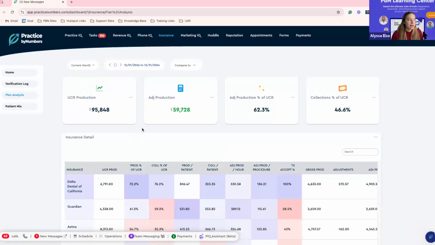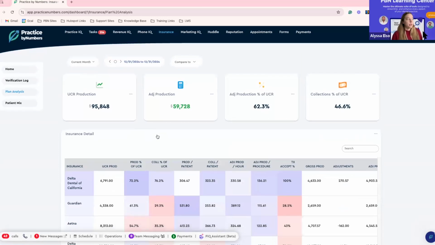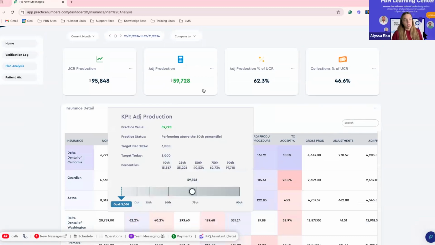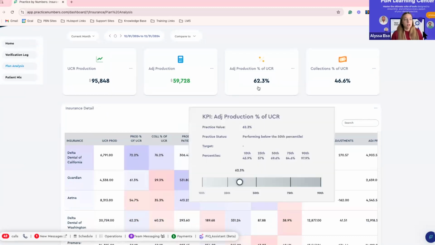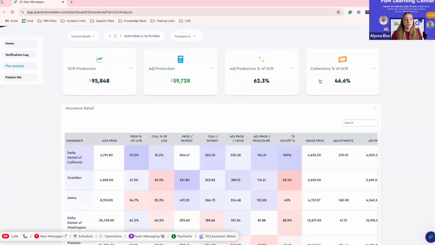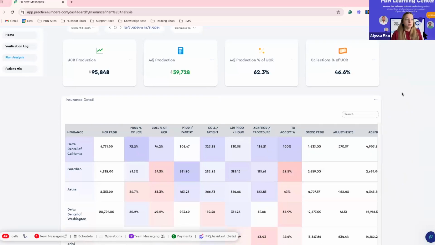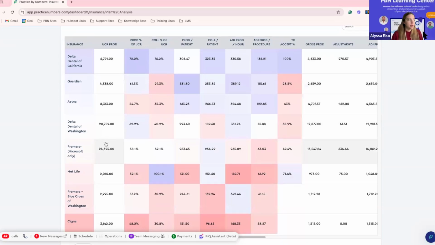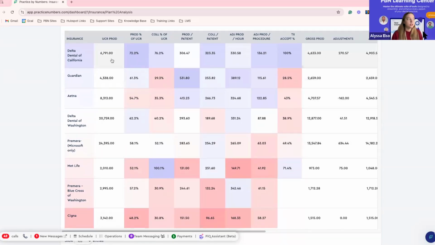Next, you'll have your plan analysis. So on this page, you're going to be able to see your UCR production, the adjusted production percentage of UCR, and then the collections percentage of UCR. It'll then also give you a breakdown by insurances. So in this example, Delta Dental of California is the most used insurance, and then the breakdown of this. So this will be a heat map.